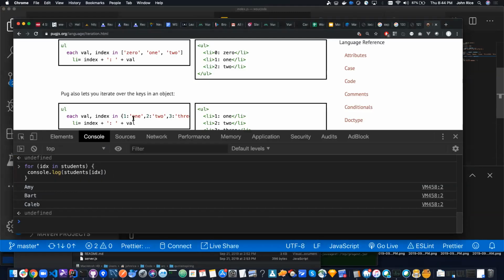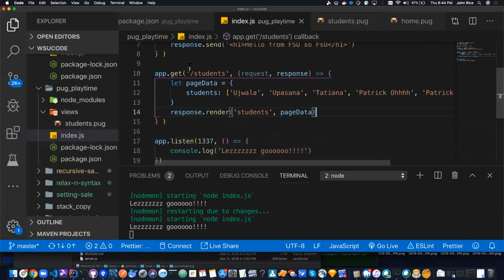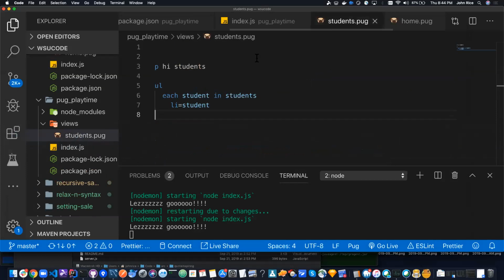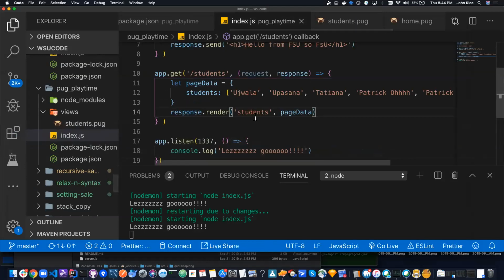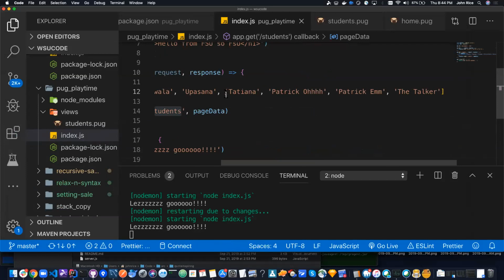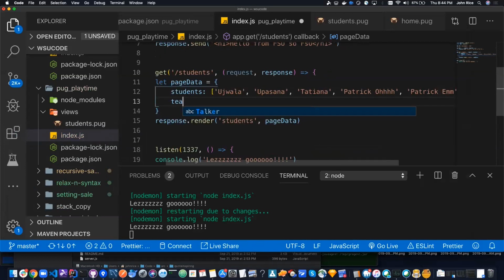So similarly here, and specifically in Pug, I could do val, like the documentation said. So students is available because we sent it in here. Students came in here, page data. We have the students property of the page data. We could also have teacher in here, and we could just make that, for the sake of it, teacher of the night.